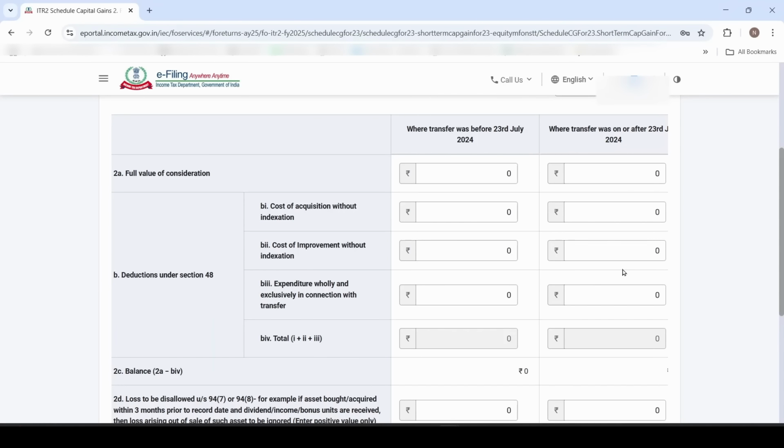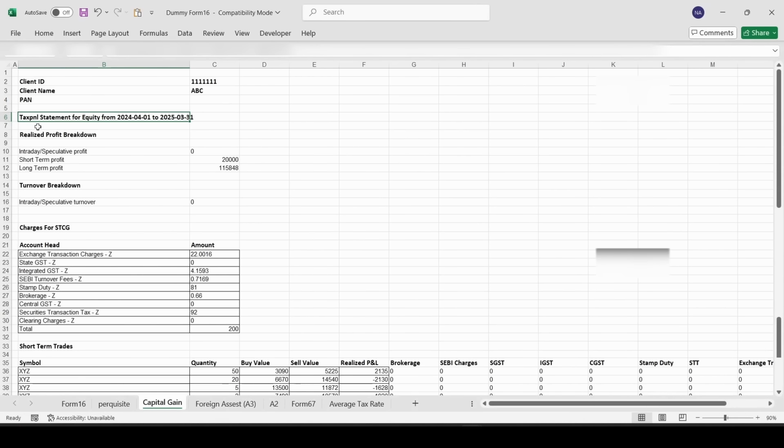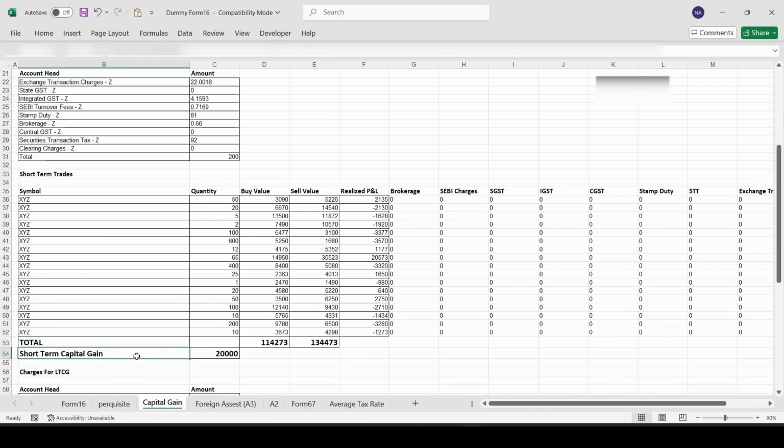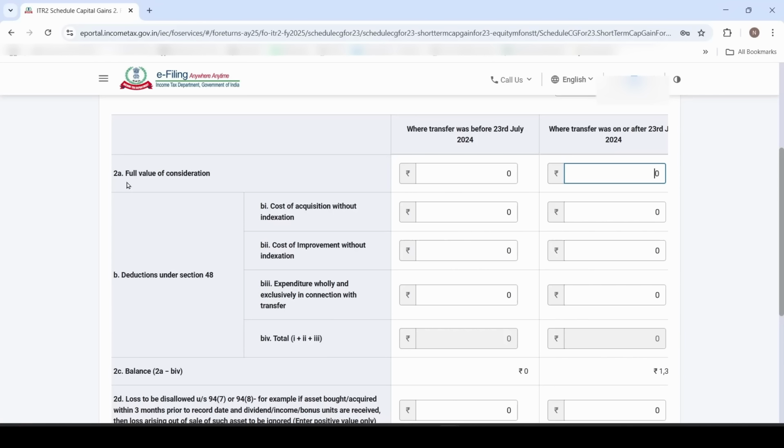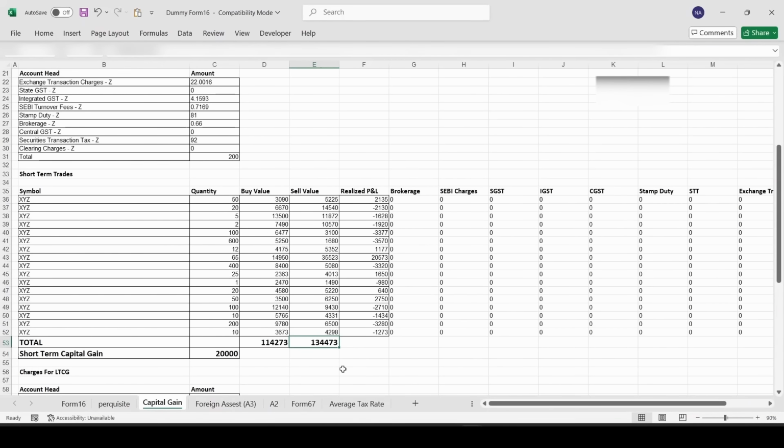So here we need to provide details as per our capital gain loss statement. So this is my capital gain loss statement for the financial year 24-25. So this is my short term capital gain. Here we need to provide full value of consideration, that is sell value. So in my case, sell value of equity is this.